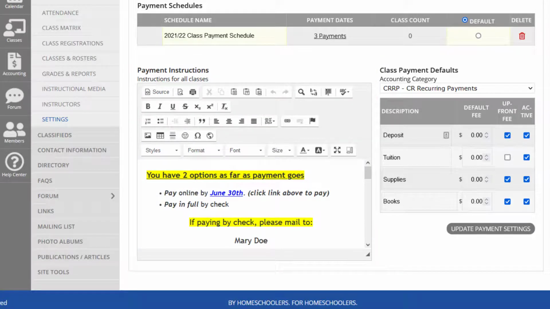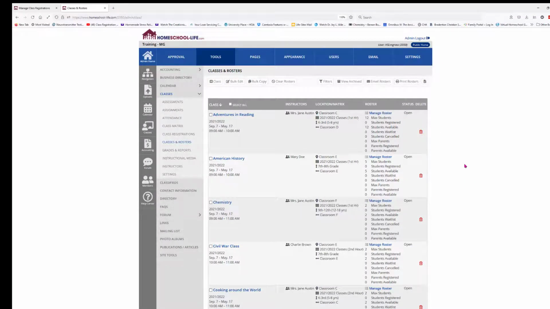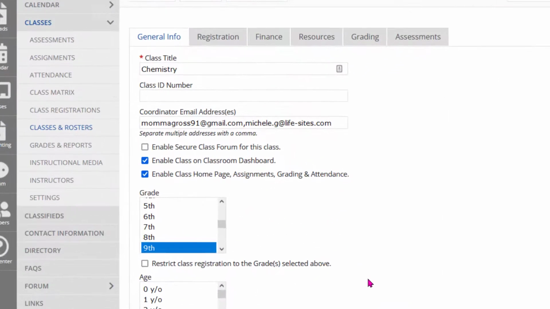So now we're going to go to our classes and rosters on the left navigational bar. And here we're going to go into one of our classes and we're going to set up some financial information so we can register a student and see how the recurring payment works. So I'm going to take you into chemistry to set up the finances, and we're going to click on the Finance tab on the top.